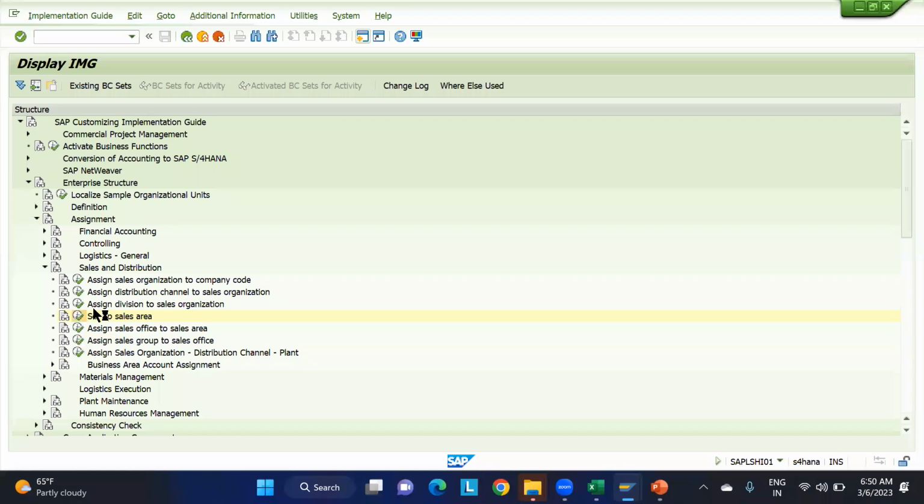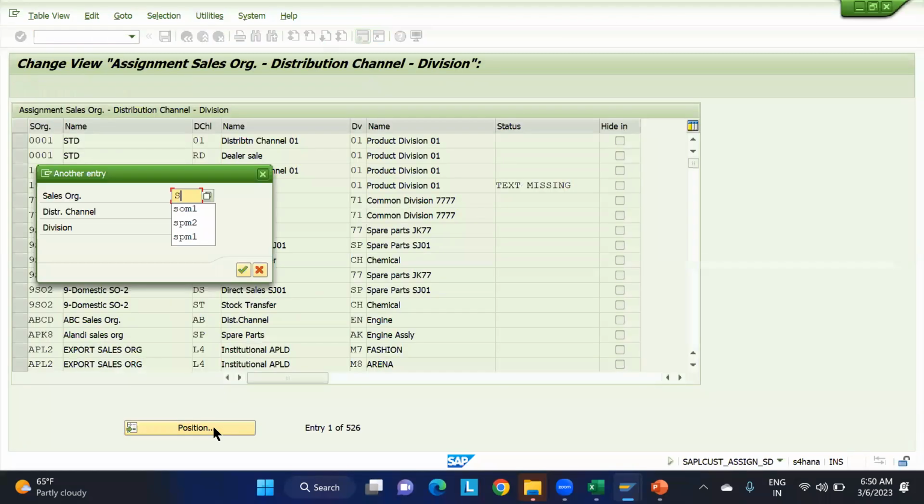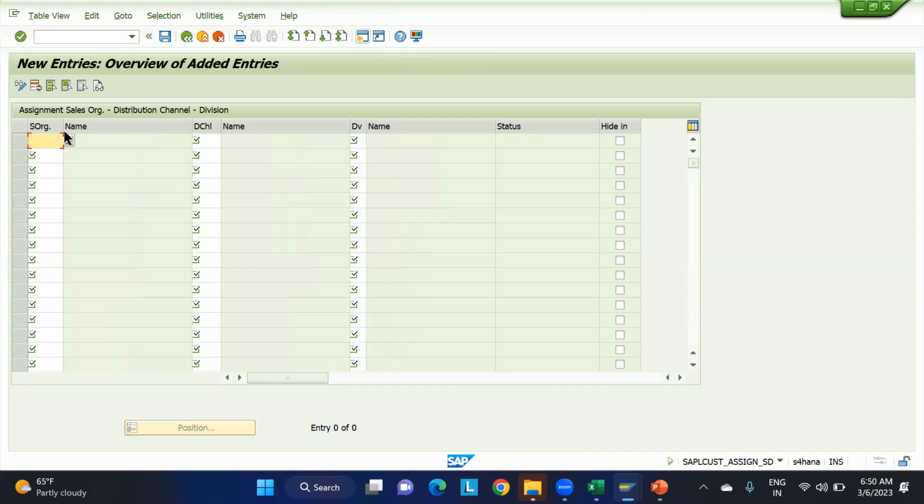Set up a sales area, I will go. Okay, here SOM1 and distribution channel 10. Okay, click enter. See, it is not available here. Okay, distribution channel 10 not available. So go to the new entries, view SOM1, distribution channel 10, and division I'll take 0, 1.